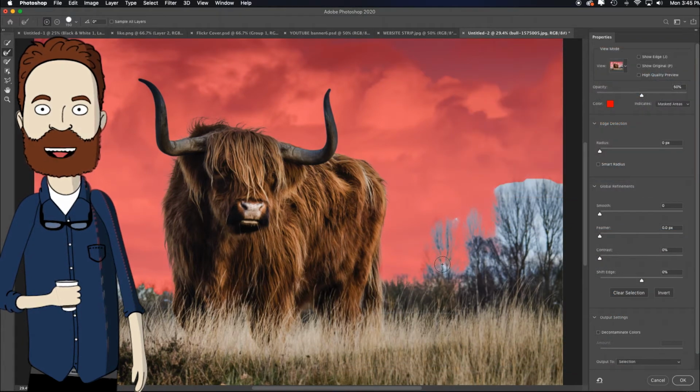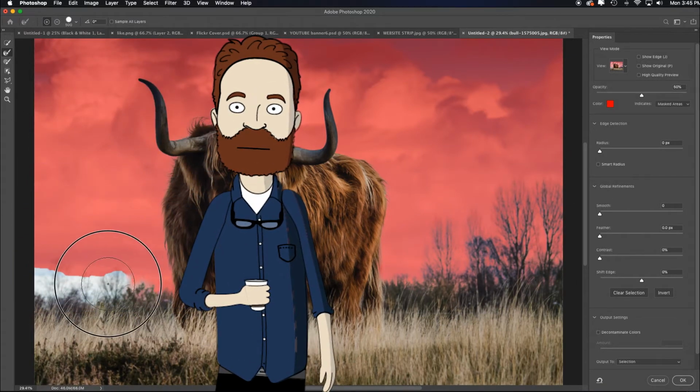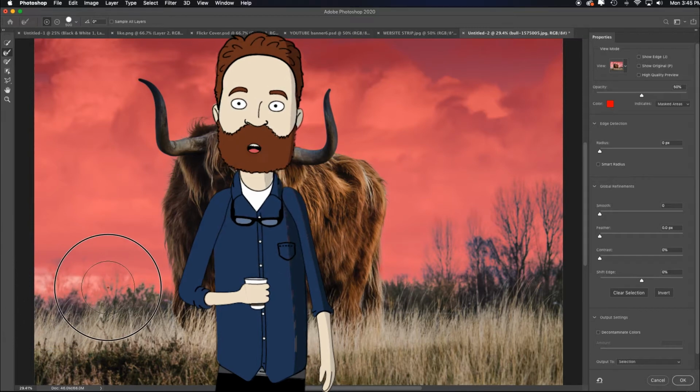I'll stop for a minute, let it think. I'll go for a bigger brush. And I'll stop and let it think. It's not doing bad. I'll make a pass across all of this and see how it does.